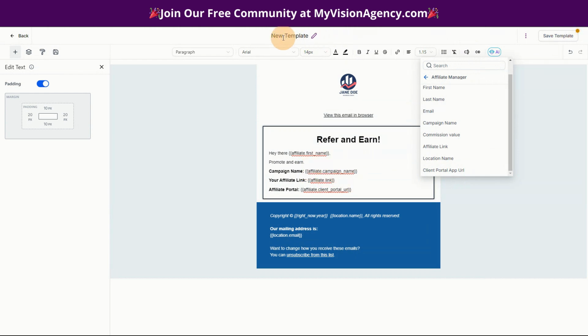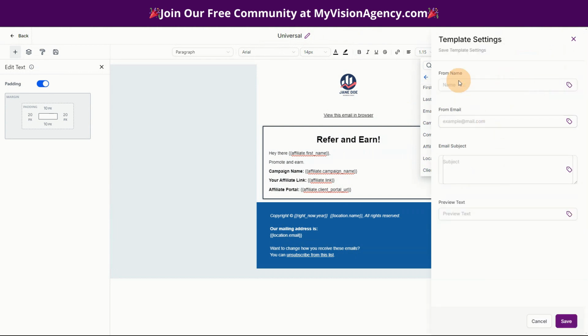So let's change the name of this and let's call it universal. Okay, and of course, we can go here to the settings. This is something everyone always forgets. And these settings are going to be tied to this template here. So if you wanted to say my demo business, that's going to be the from name. And then you can put your email address here, would say mydemobusiness.com.